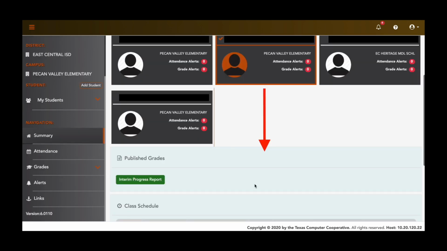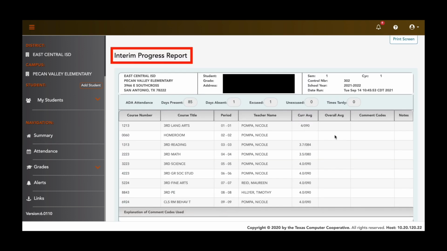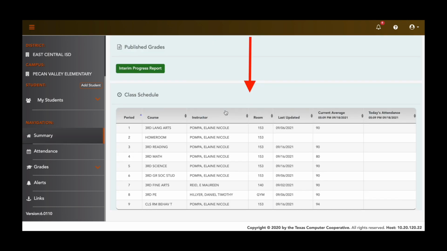If you scroll down the summary screen, you will come to the section titled Published Grades. Here you will find a link to your child's latest progress report. Click on the link to view the progress report. You will find a Print Screen button in the upper right-hand corner.